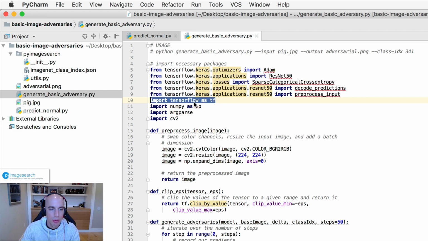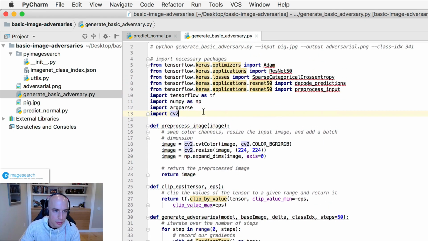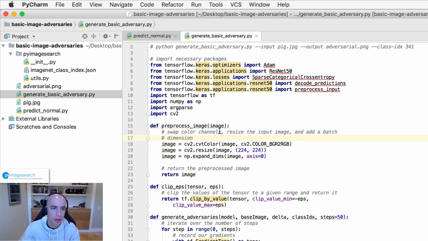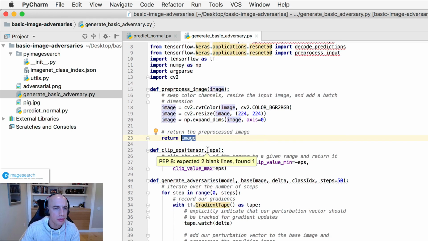We have our raw TensorFlow bindings, NumPy, argparse for command line arguments, and then the OpenCV bindings. Let's start with our pre-process image function, very similar to our one in predict normal. We pass in our input image. We'll swap the channel ordering from BGR to RGB. We'll resize it to 224 by 224 pixels, and we'll add in our batch dimension, and then finally return the pre-processed image to the calling function.